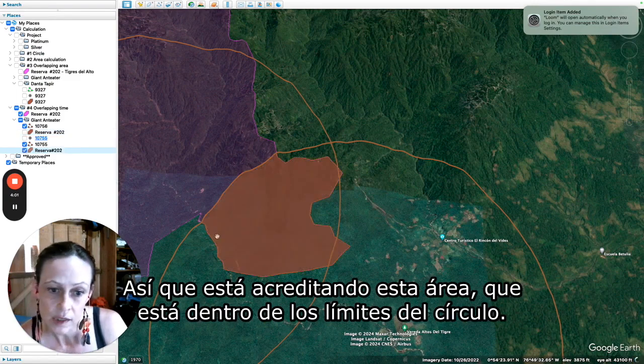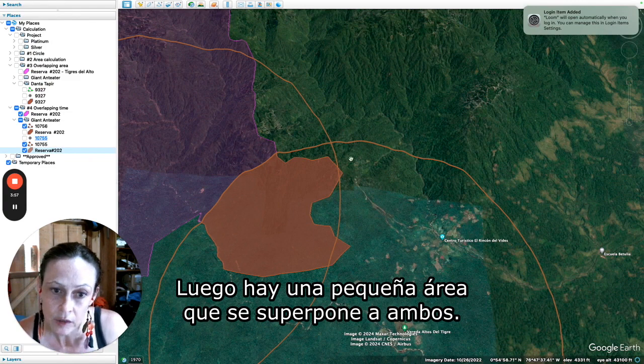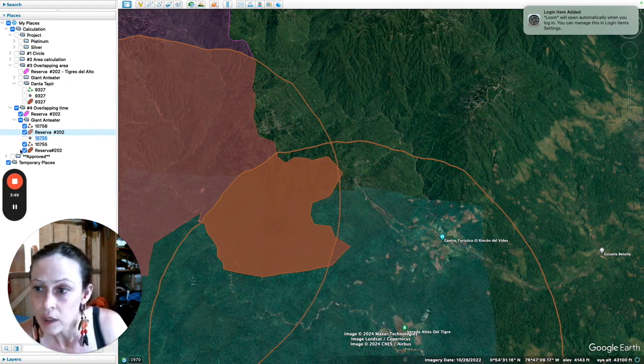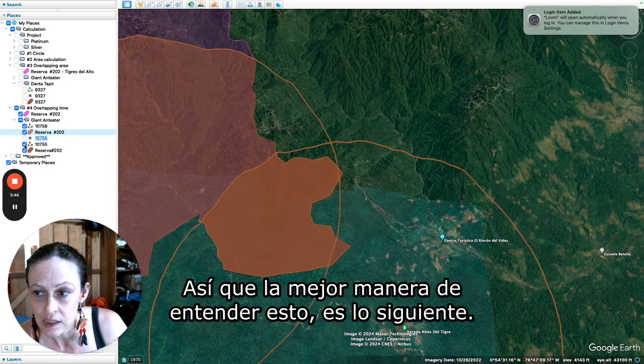So it's crediting this area, which is within the borders of the circle. And then there's a little bit of an area that's overlapping both. And if you put both of these up here, you can see how some of this area is being credited by both. So the best way to understand this is the following.